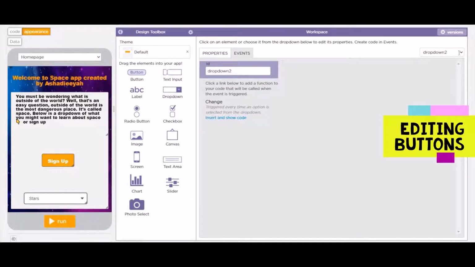Click on the element or choose it from the drop down below to edit its properties. Oh, see, there's a property there. There's a drop down, yay. There's a drop down. Do you see it? Yeah, just right there. So let's wait. We need to click the sign up button. That's what we want it to do.